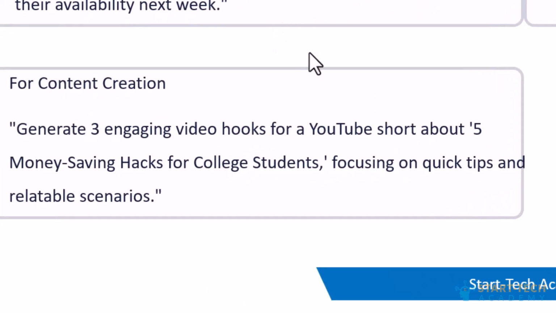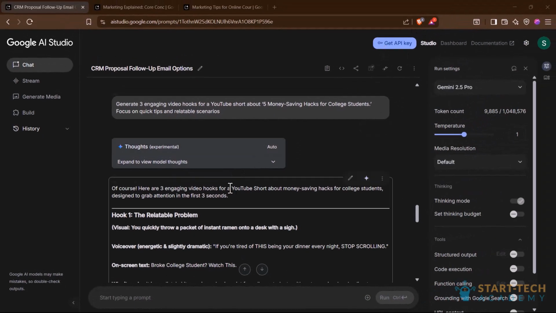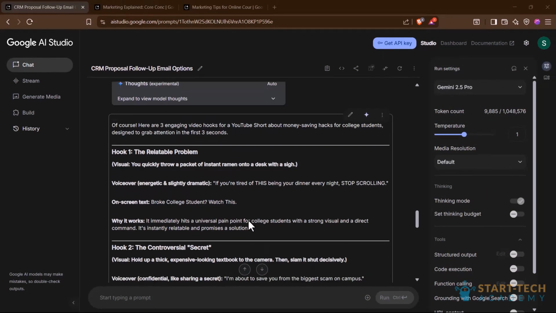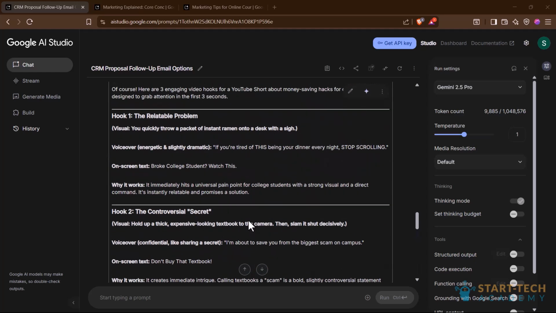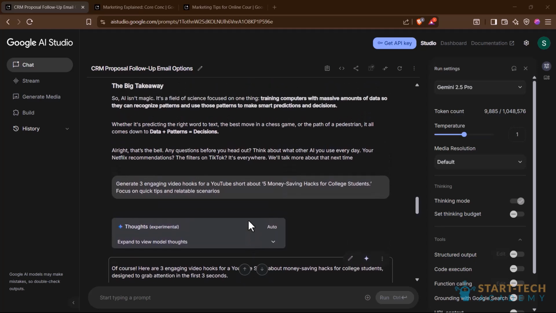In the third example, we have a prompt for content creation, where we have written a prompt to generate 3 engaging video hooks for a YouTube Short about 5 money saving hacks for college students, focusing on quick tips and relatable scenarios. So let's look at how this prompt did in Google AI Studio. So here it has given us the script that we can use, why it works, and we have 3 hooks that we can use for our video.